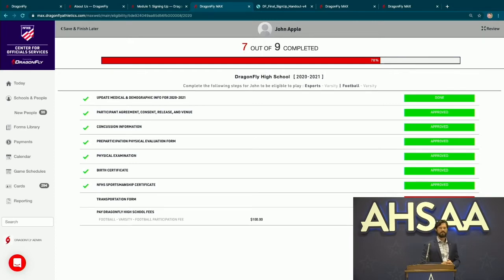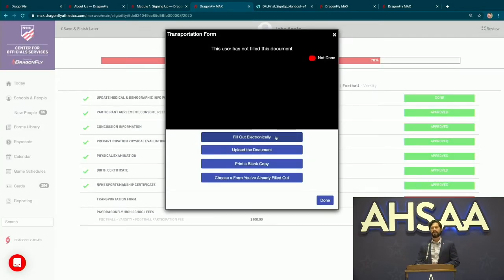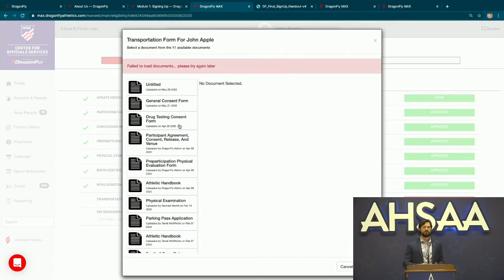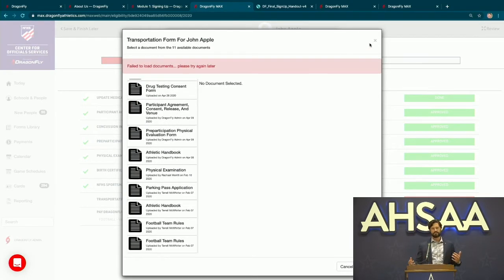And so the parent can just go straight to that requirement, click on it, and they've got options here for, do they want to fill this out electronically? Do they want to upload the document? Do they want to maybe print a blank copy of it and fill out the hard copy? Or maybe they have already filled this out, uploaded it into their computer, and they want to choose a form that they filled out maybe for last year because this is moving forward into this year, one of those documents. So they've got options here.